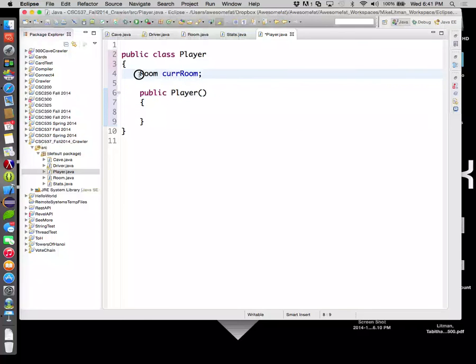Okay. So that's our cur room. Somewhere in here, and let's go ahead and make this private. Somewhere in here, we need to have the ability to set our current room, right? So that our current room becomes something different.